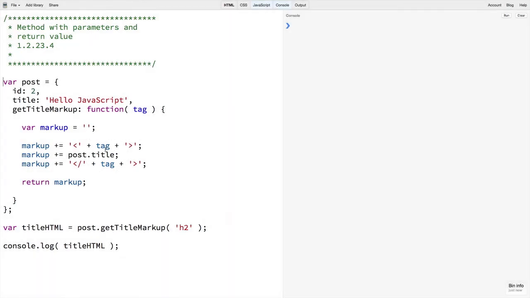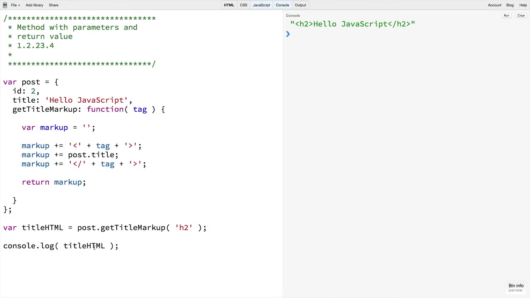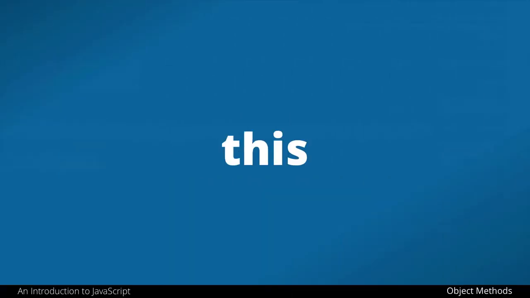Now when we call our function, it will return the markup, save it as titleHTML, which we can log out here. Again, this is very similar to what we saw with normal functions. In fact, there are no real differences at this point. However, there is one very important difference, and that involves the keyword this. We will explore this more later, but for now, let's look at how it works with methods.